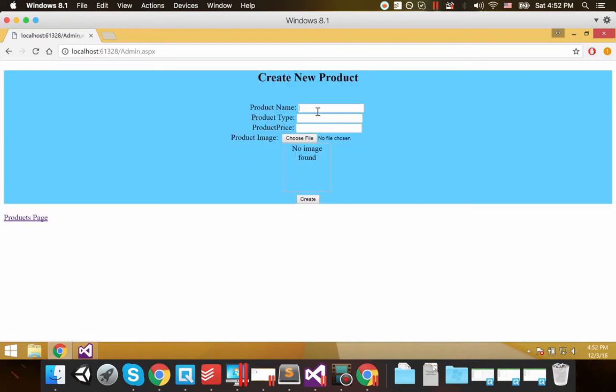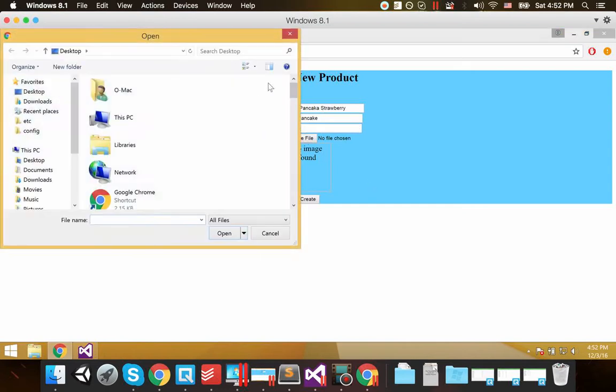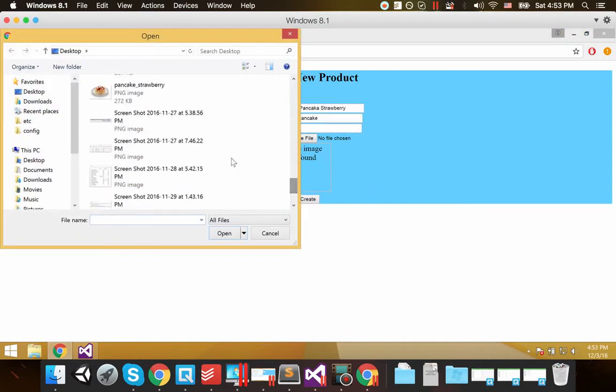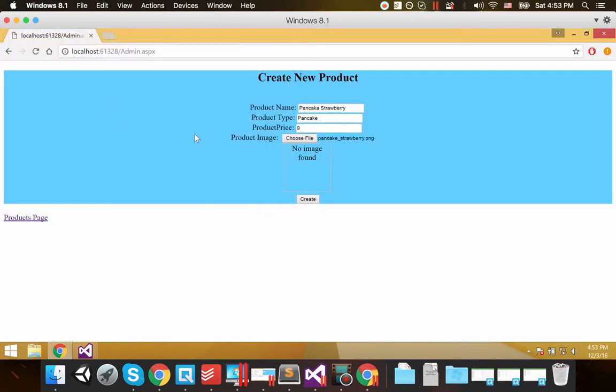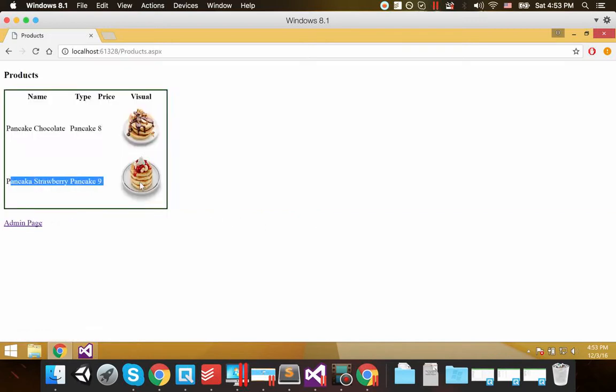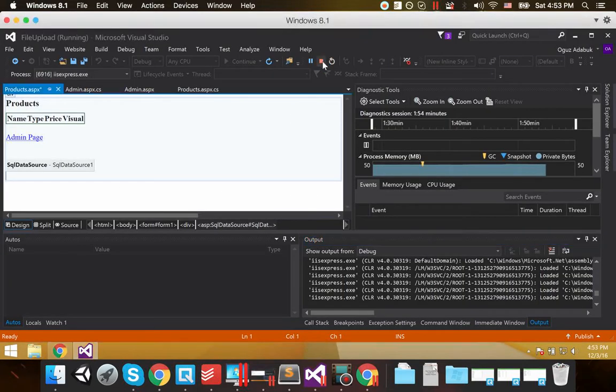Let's add one more pancake. Strawberry. This is also pancake. This one is $9. Let's choose another one. Here's the strawberry pancake image. Create. File uploaded. Let's go back to the products page, and you can see we added another pancake. Now let's go back to the code, and I'm going to explain.